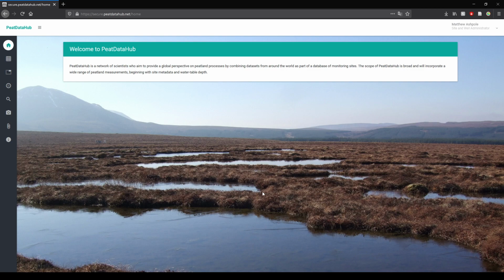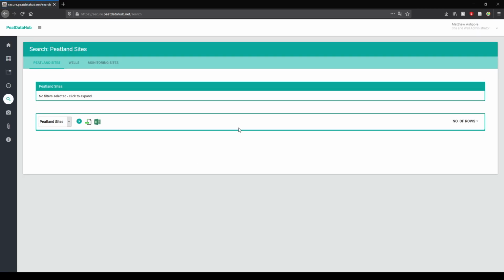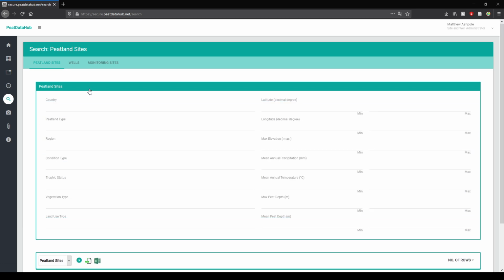In this tutorial, we will learn how to conduct searches of the database at 3 levels: Peatland sites, wells, and EOB monitoring sites. We will begin by navigating to the Search tab and searching at the Peatland site level. You can query the database with these parameters.